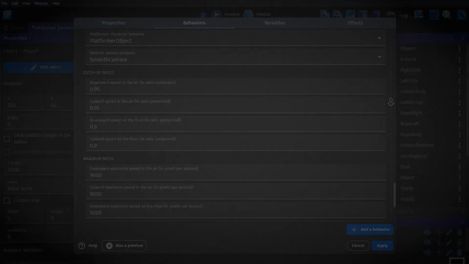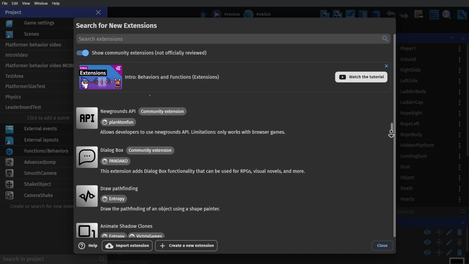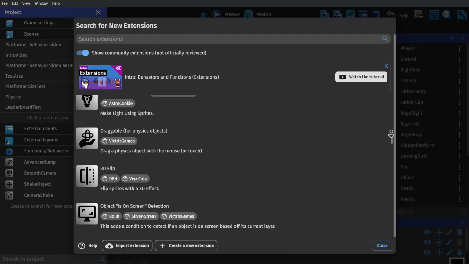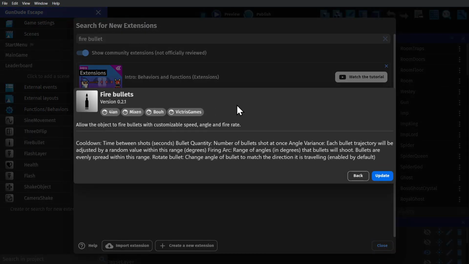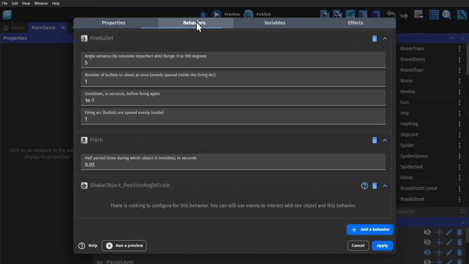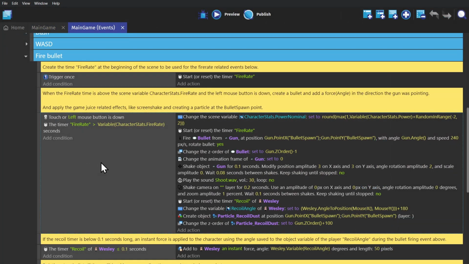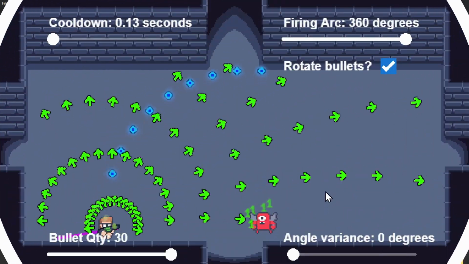And the most popular extension in GDevelop is the Fire Bullet extension, which you install and then apply to whatever object you want to be firing the bullet. From there you can change a bunch of the variables to set up whatever kind of spray pattern you want. And then you add the action Fire Bullet to whichever event you want to use to fire the bullet.